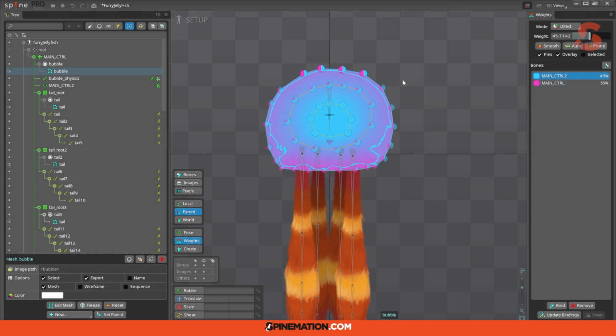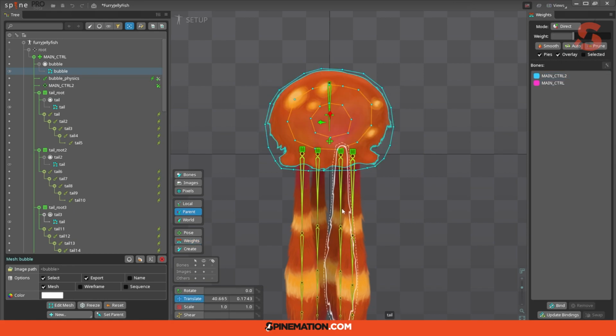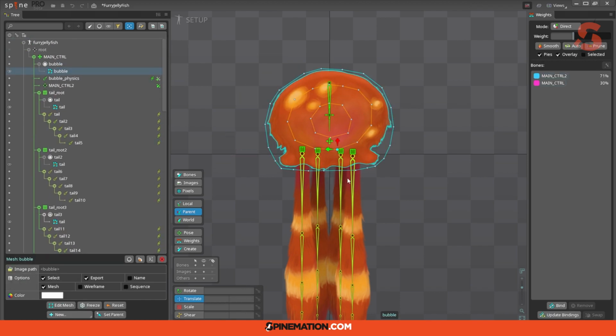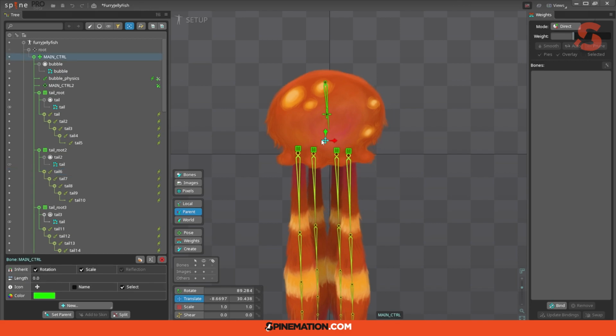Overall, you can put it more precisely on the parts that you want, as you know.